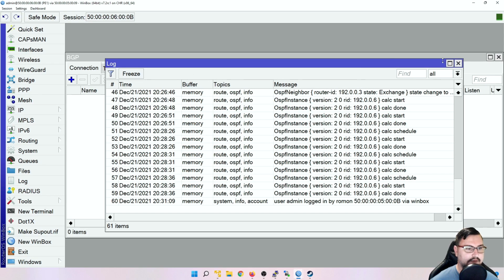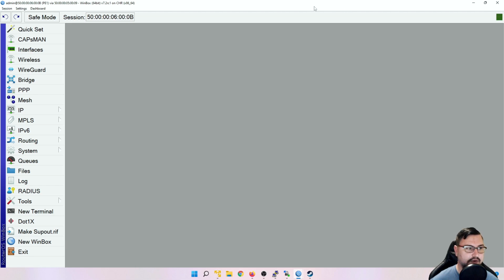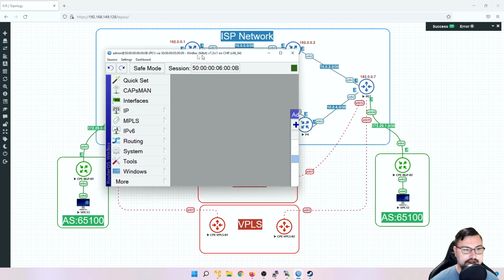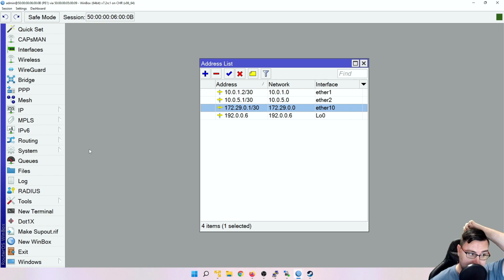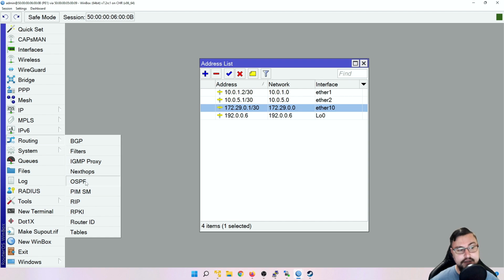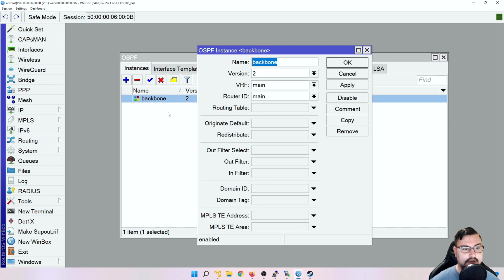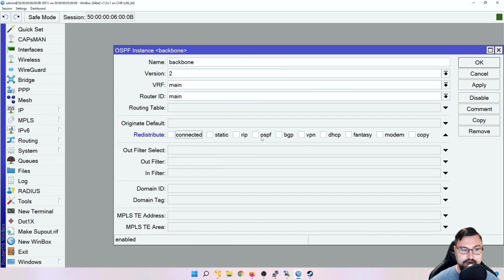And then on PE1, there is actually an interface configured on Ether 10 for 172.29.0.0/30, which I'm not advertising via the OSPF because I didn't specify that network, but we can quickly advertise this by doing a redistribute, by going into the routing, going into the OSPF. Actually, I can go into my instance, and then from the instance, we can do the redistribute, and then I can just select redistribute connected. So all my connected routes, which is in this routing table, will then be advertised across the OSPF network.